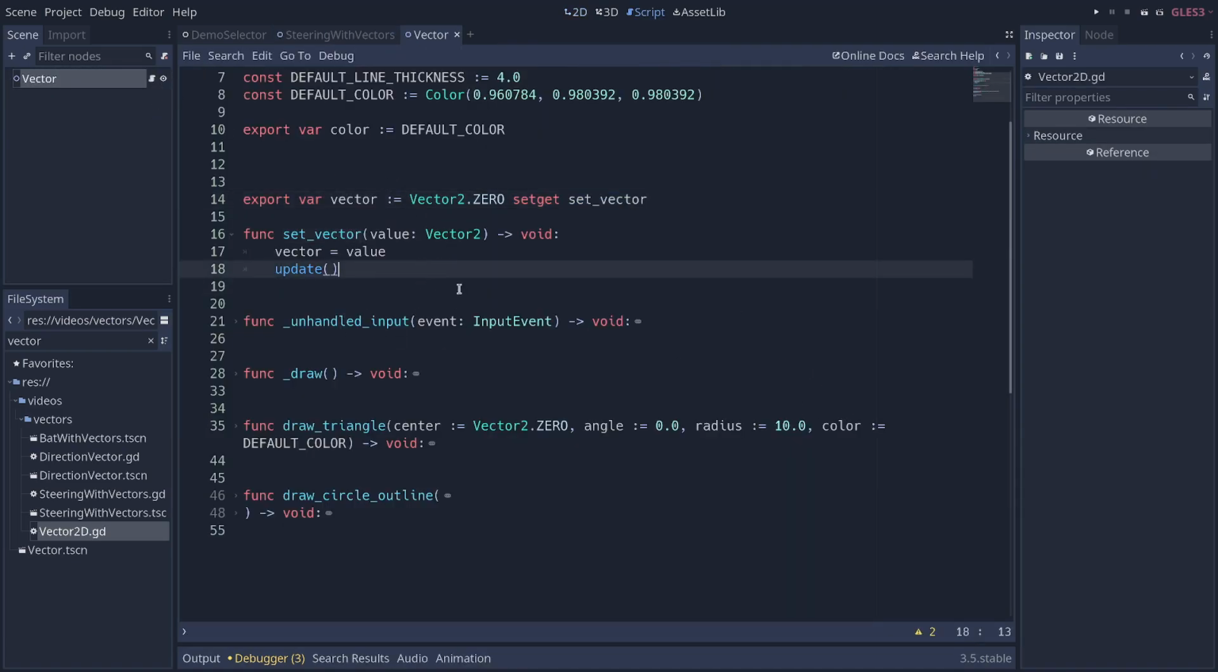You can ignore most of the script. We're going to focus just on these few lines I highlighted. I have a variable called vector. It holds a Vector2 value representing what I want to draw. And then I use the setget keyword followed by a function name. This tells Godot, when we change the value of the vector variable, please call this function. This is what setget set_vector does.